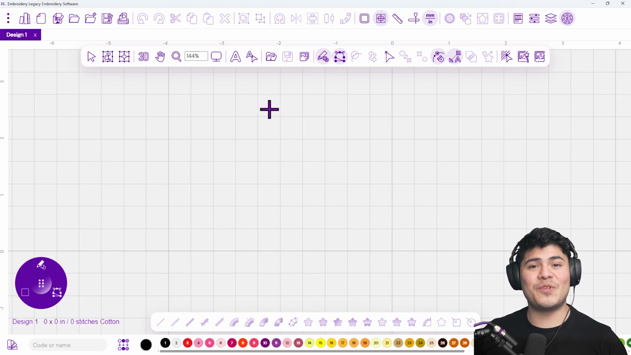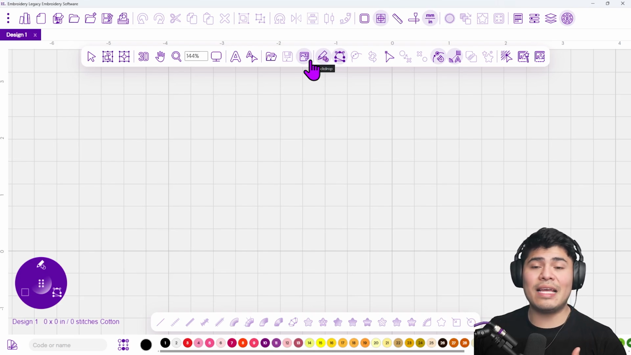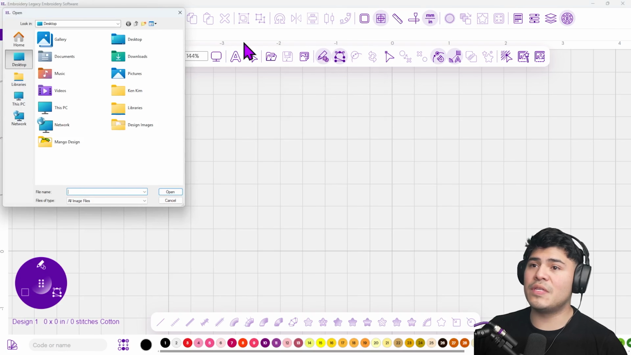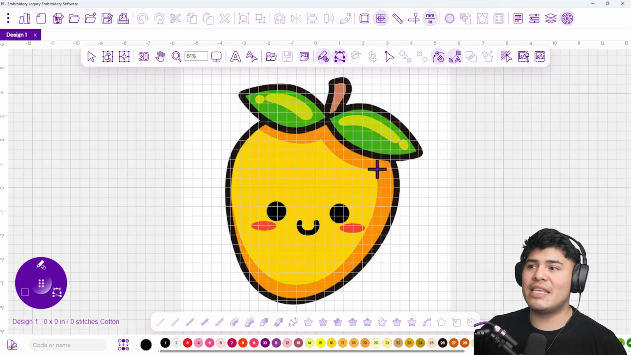The second step to creating our own designs is to import our design. Now with the ELS, you have the ability to bring both PNGs, JPEGs, but you can also bring in vectors. For today's design, we are going to bring in a JPEG. So I'm going to click here on my image and I'm going to load my backdrop. Now I have my mango design, and here we have a super cute little mango design.